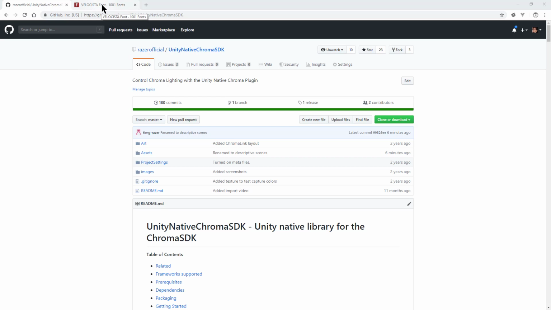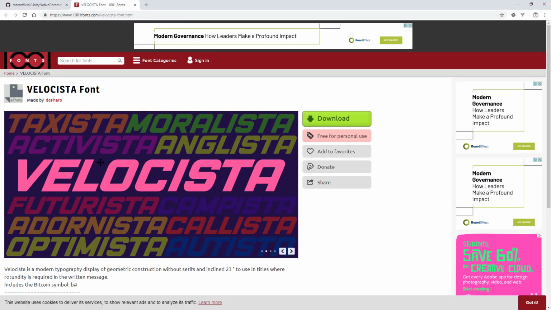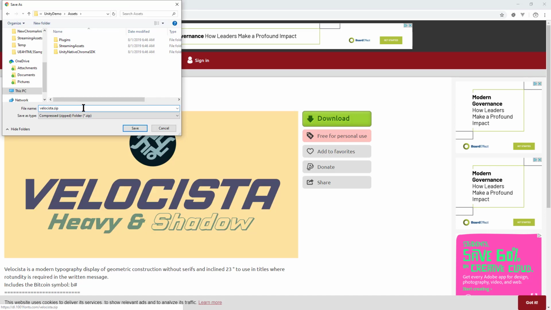The second thing is I need a block font. I like this font because not only is it blocked, but it's slightly slanted, and that just makes it show up a little bit better. I'll post the link to this in the description, and go ahead and download the font. I'm just going to save this font zip right into my Unity assets.